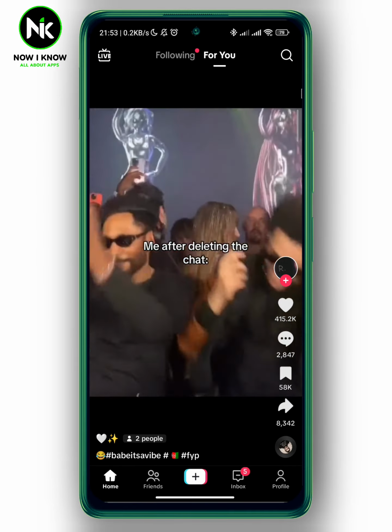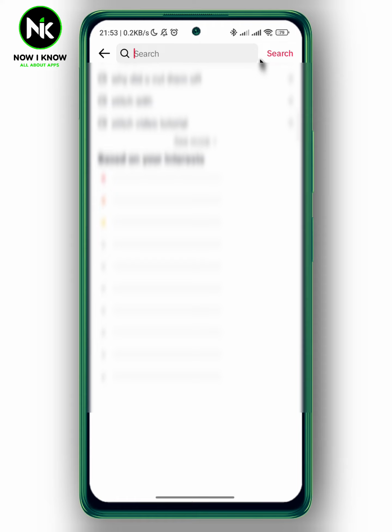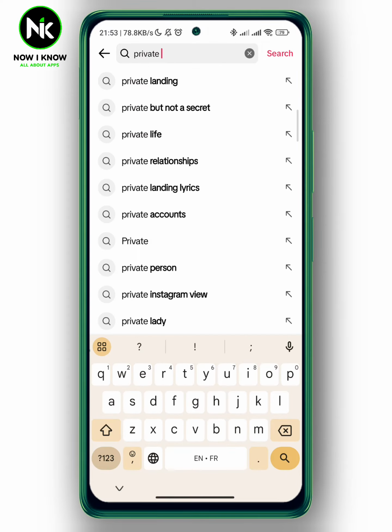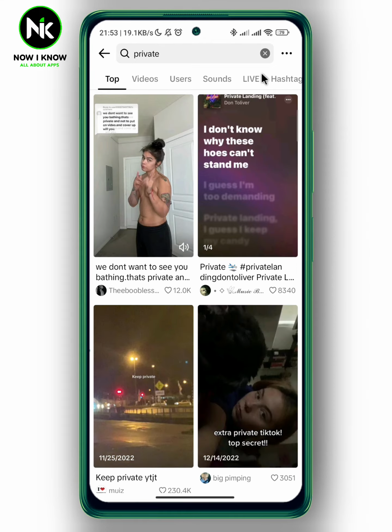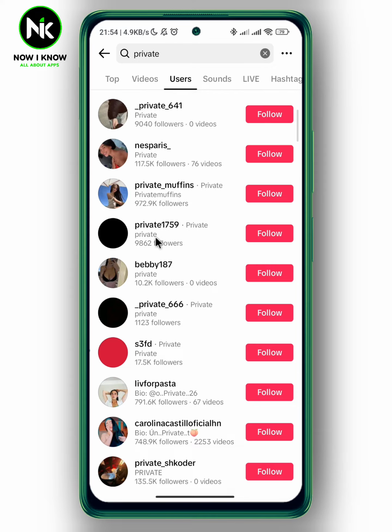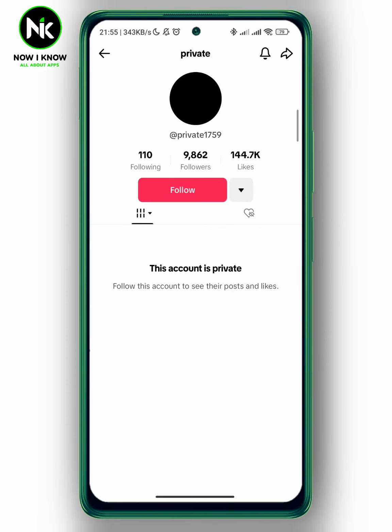I'm gonna tap on the search icon at the top right corner to look for a private account and then hit users. And for example, I'm gonna choose this account. And if you try to tap on followers, actually you can't see the followers of this account, and that's because the account is private.